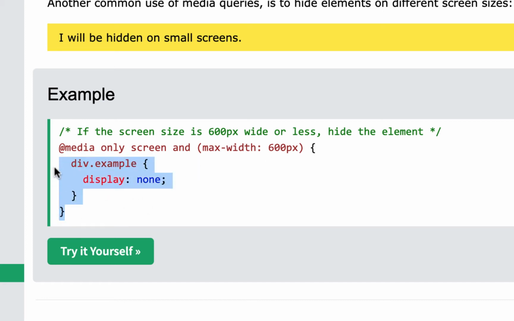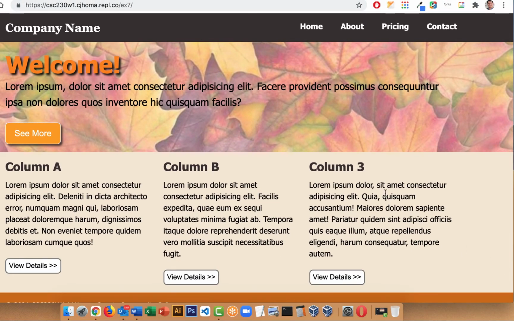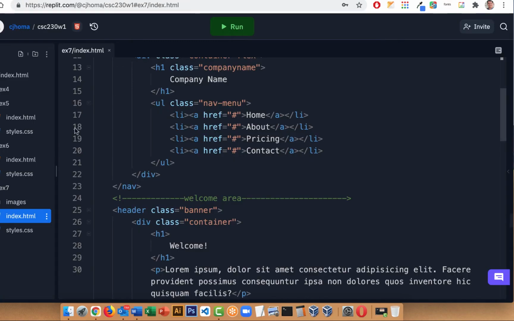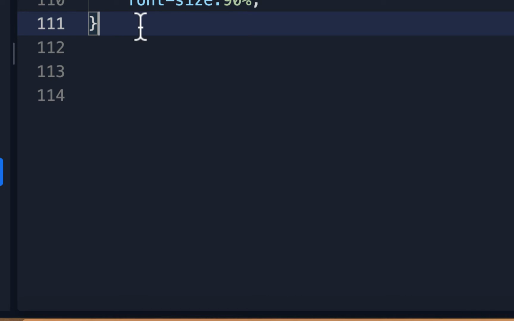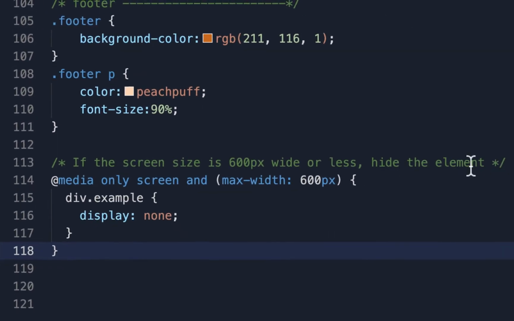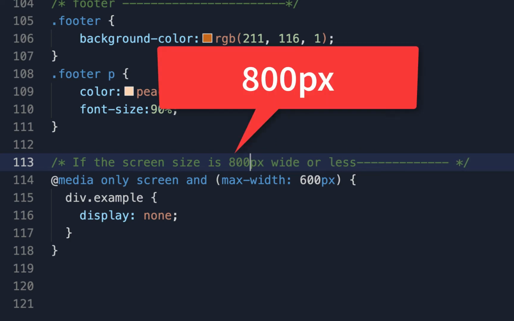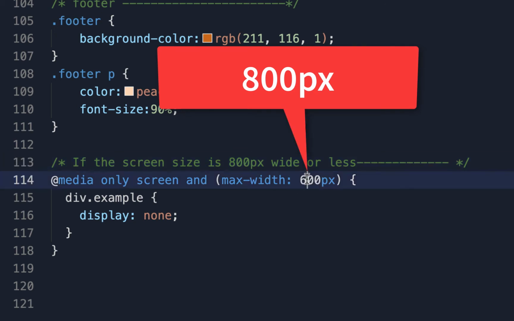So I'm going to just copy this, and I could close this up. I don't need that inspect open. And what I'll do is I'll go into styles, and I'll go at the very bottom. Normally you'd put some kind of comment here, but there was one built in. So we'll just leave this here. We won't say hide the element. I'll get rid of that. And I'll just put some dashes here. And the first one's going to be 800. So I'll change this to 800. Now that doesn't mean anything. It's just a comment. And I'm going to change this to 800.